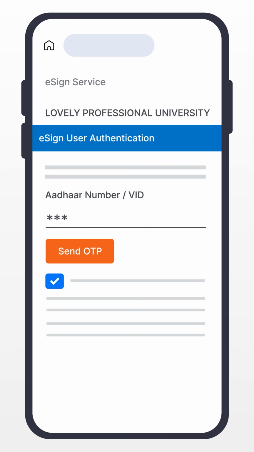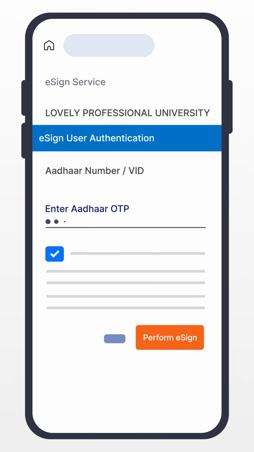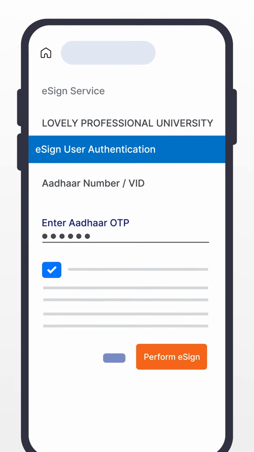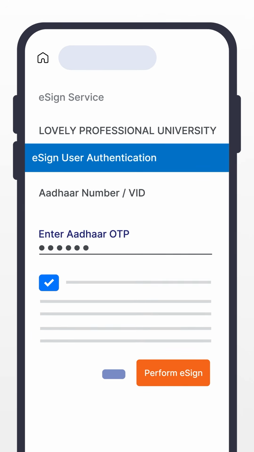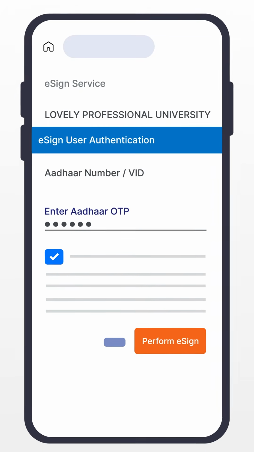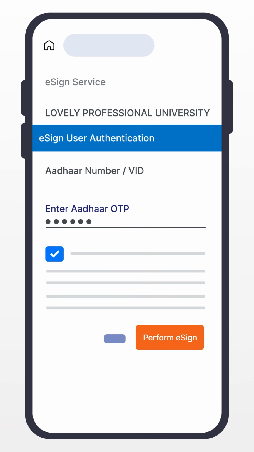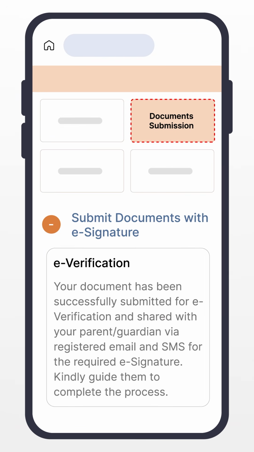You will now be prompted to enter your Aadhaar number. Enter the details and click on Send OTP. An OTP will be sent to your Aadhaar registered mobile number. Enter the OTP to complete authentication and finalize your digital signature. This completes the process for digitally signing the documents from the student side.